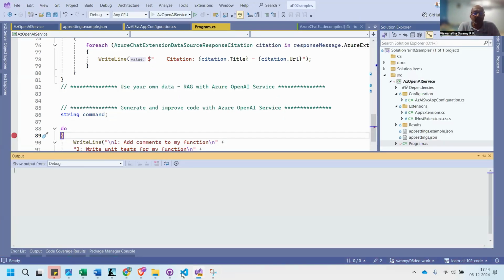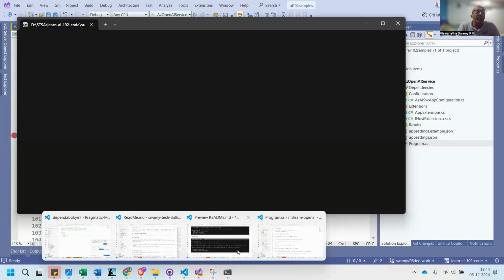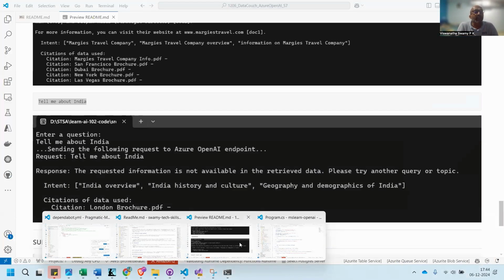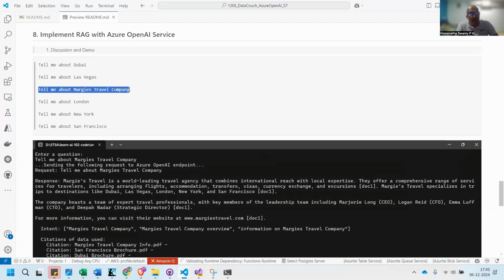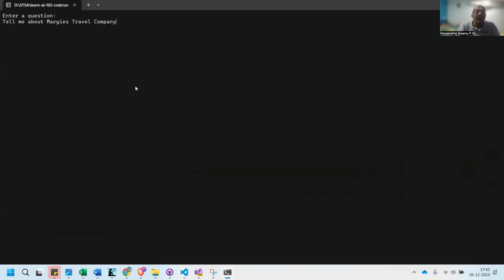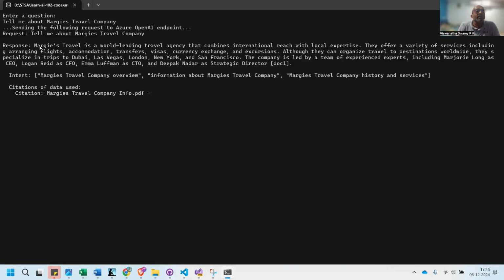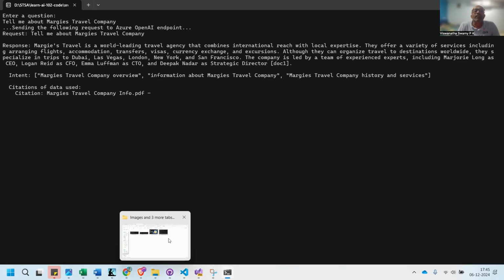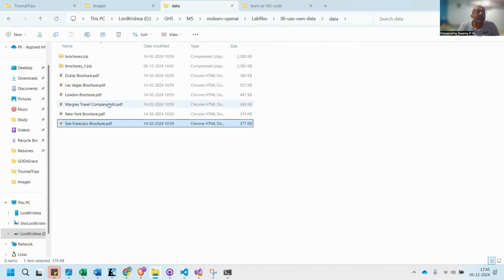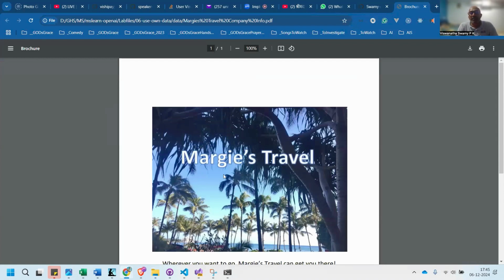Now let's see a couple of other things. From this list, we'll come back here. I'm asking, tell me something about this travel company, and we'll try London or some other place. Now if you see this, because that data is already available in the PDF, it's going and getting this information. Let's see that data here in this travel company. See this.